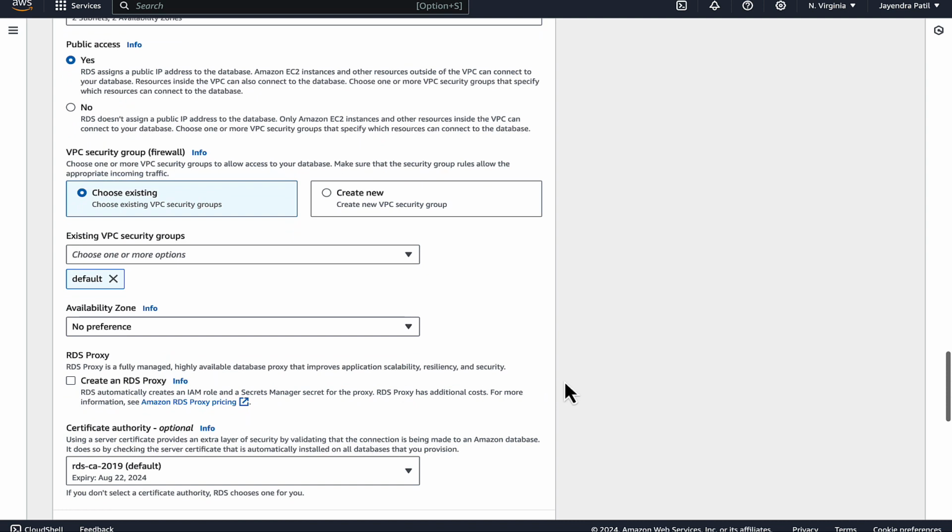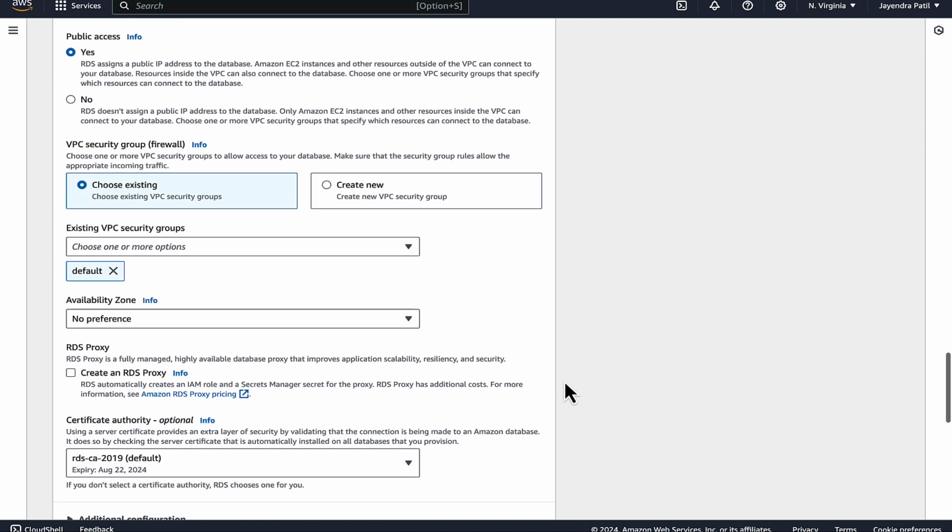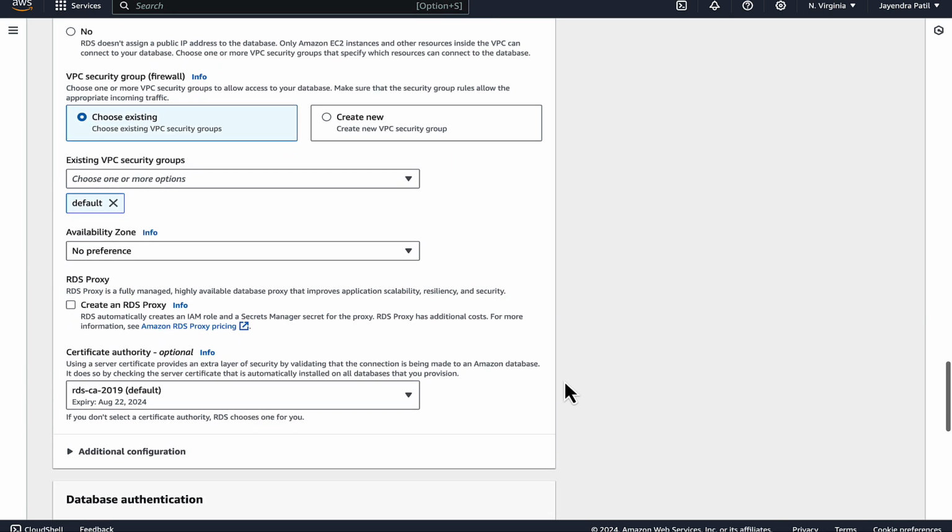We do not have any preference for availability zones for this demo. AWS would place it within the best available availability zone. If required, you can always place it within any of the AZs that you defined in the DB subnet group. Leave the RDS proxy in the unchecked state. By using RDS proxy, you can allow your applications to pool and share database connections to improve their ability to scale.